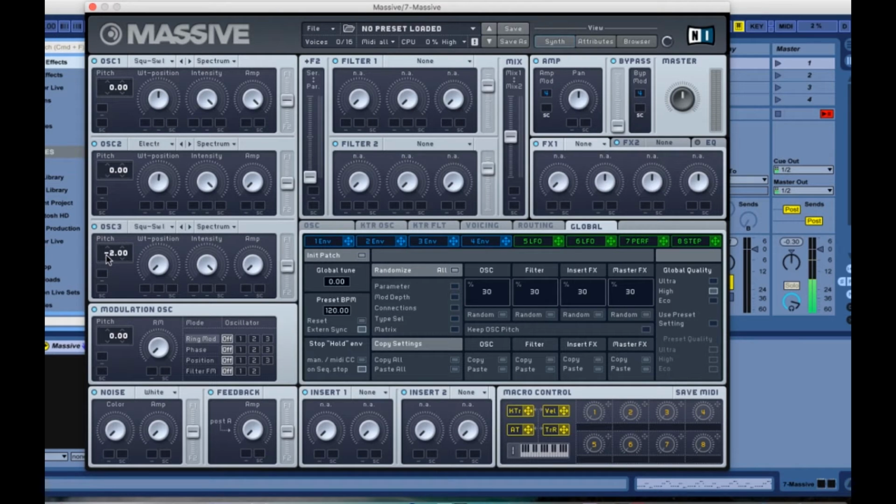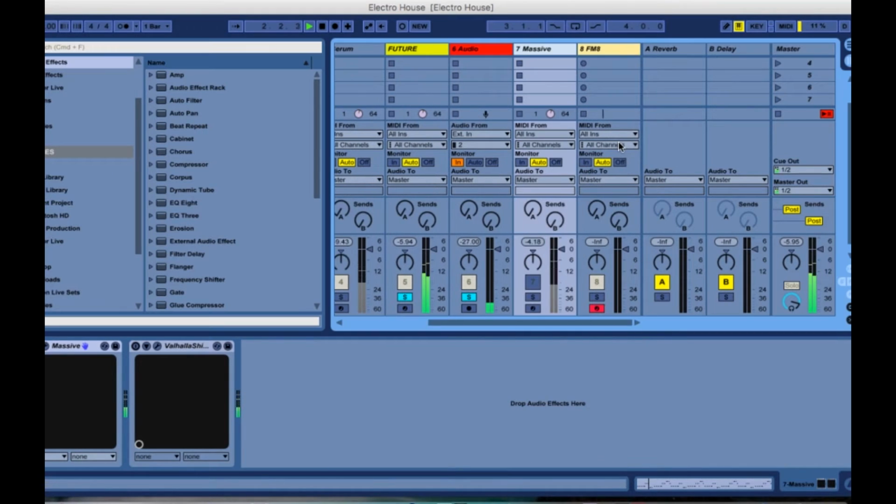So I'm going to pull both of these last two down an octave, 12 semitones, by clicking and dragging right here. And then I'll turn the amplitude up almost all the way on the electric and all the way on the square saw. So let's give that a listen real quick. So we're getting there.